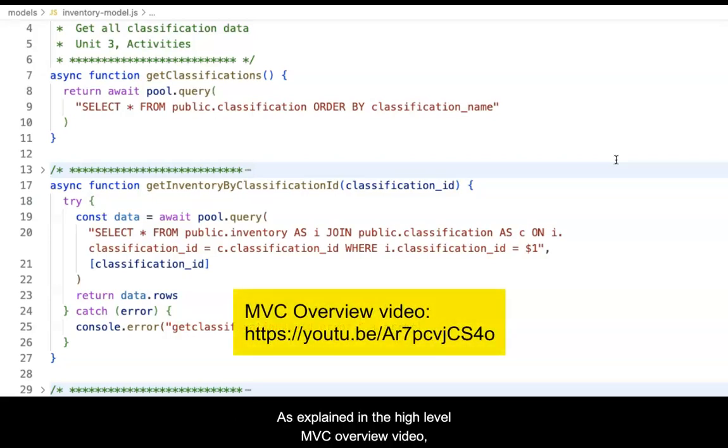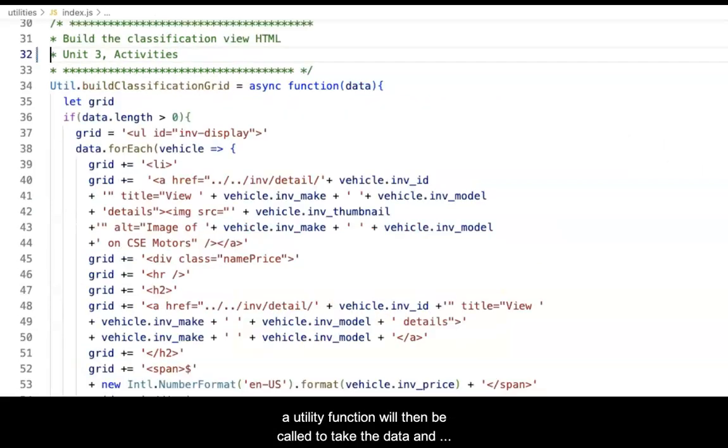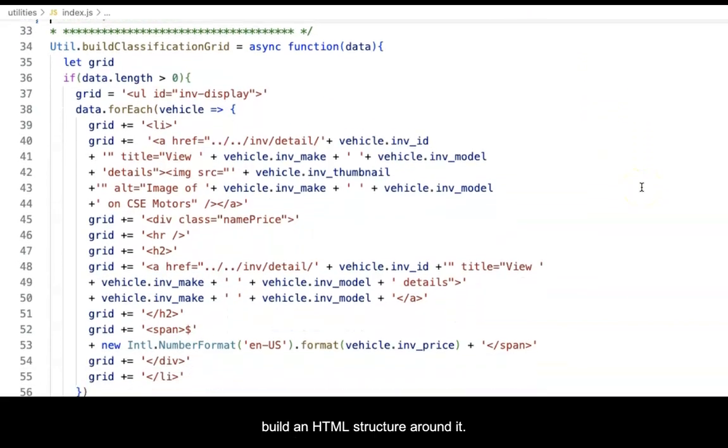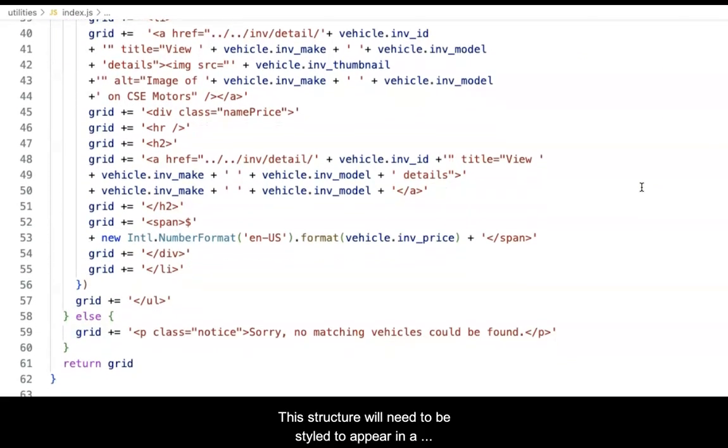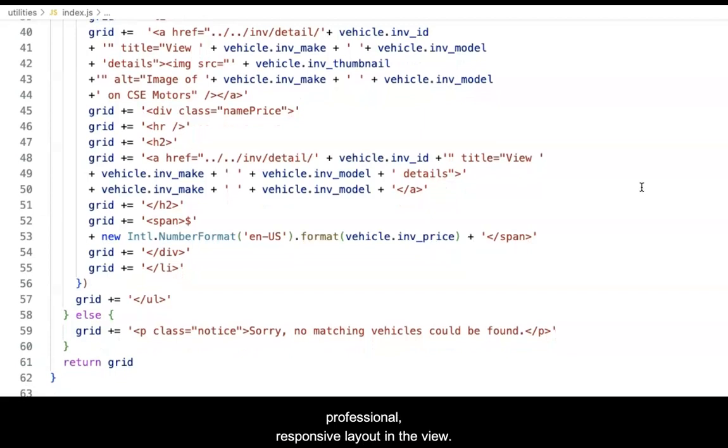As explained in the high-level MVC overview video, a utility function will then be called to take the data and build an HTML structure around it. This structure will need to be styled to appear in a professional, responsive layout in the view.